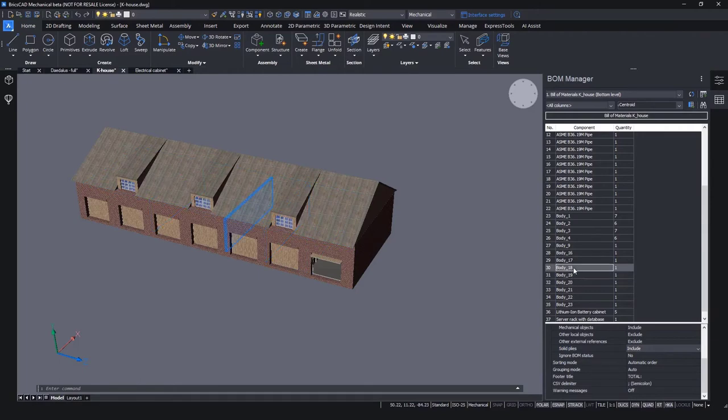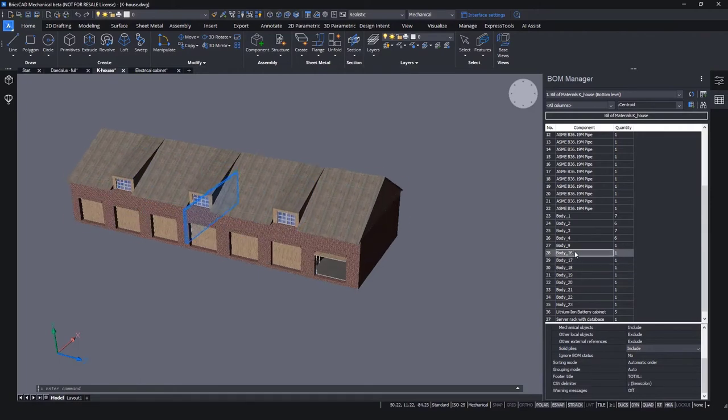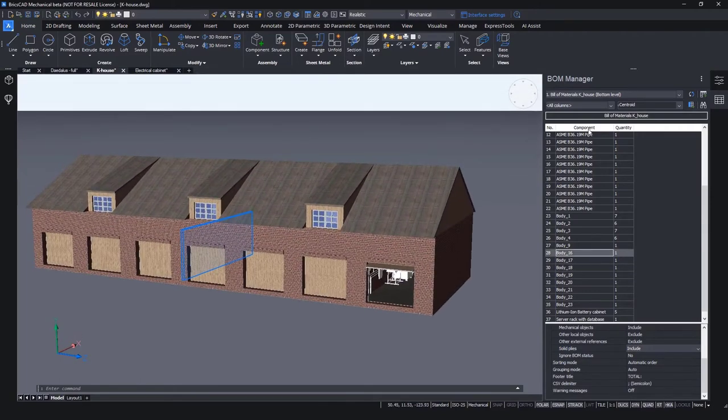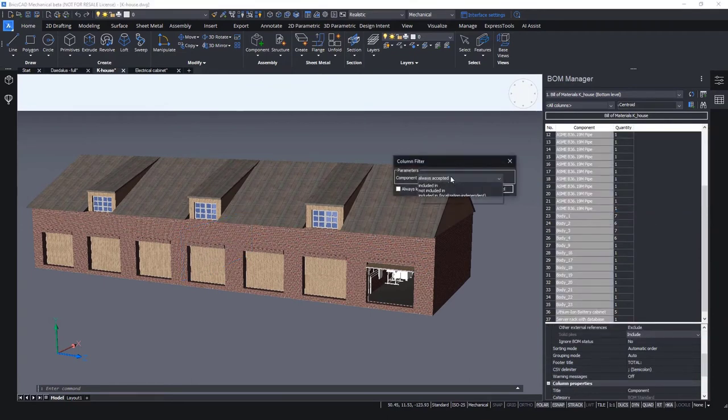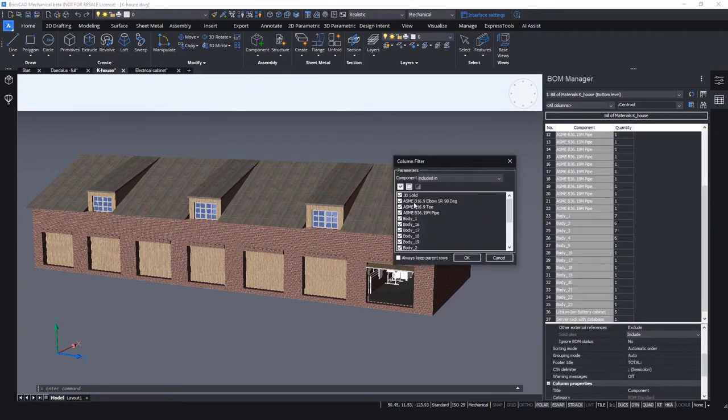In V23, you are no longer limited to just reading the mechanical information through the BOM manager. You can now also create a bill of materials based on the solids and elements of buildings, or 3D solids in general.